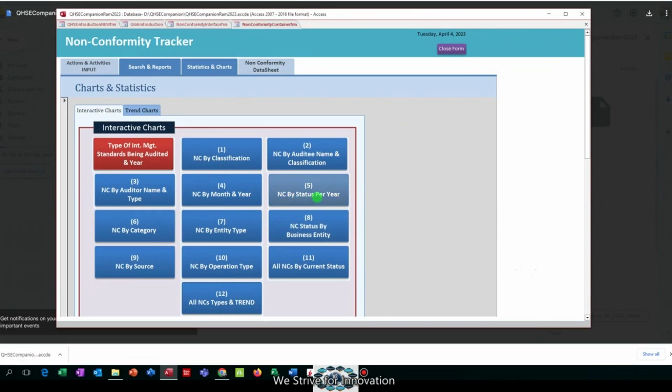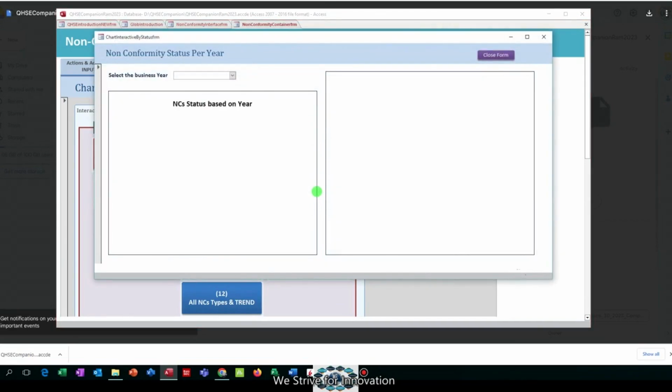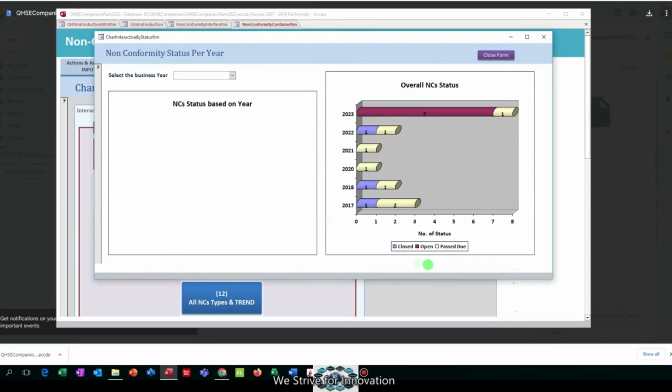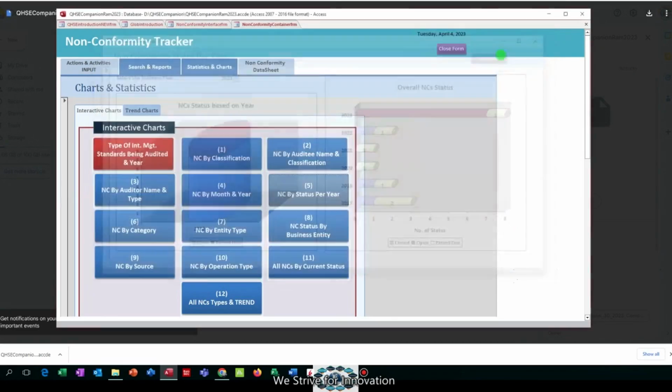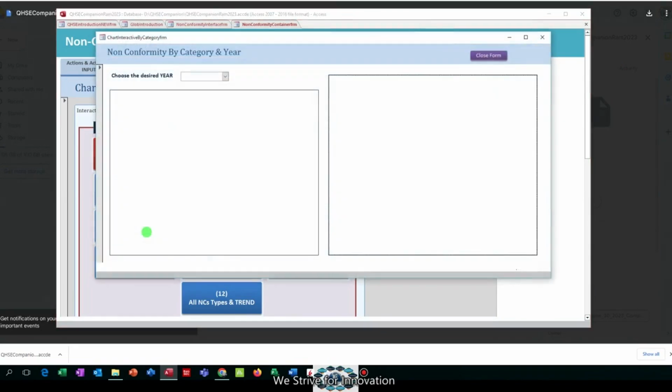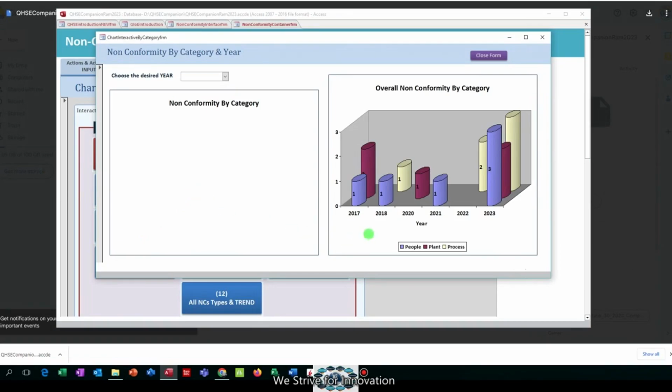NC by month, NC status per year. NC stands for non-conformity, and you see, oh okay, closed, open, and past due. See, year 2023 I have this, I have that much. 2 of them were open and 1 of them was past due. Okay, so that's the year 2023. So I come to 2023, it will tell me by itself the year, and so much information by category, you name it: people, plan, process.